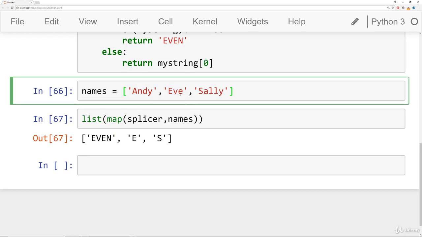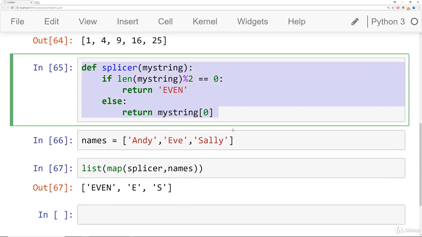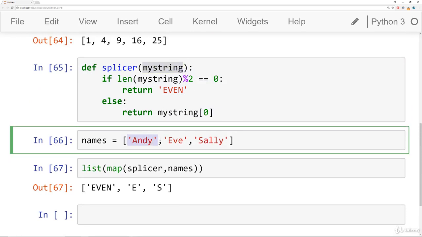And now you can see the flexibility. You can pretty much do any function you want as long as it's going to successfully take in the argument or parameter that you pass in with this list or with any iterable object.